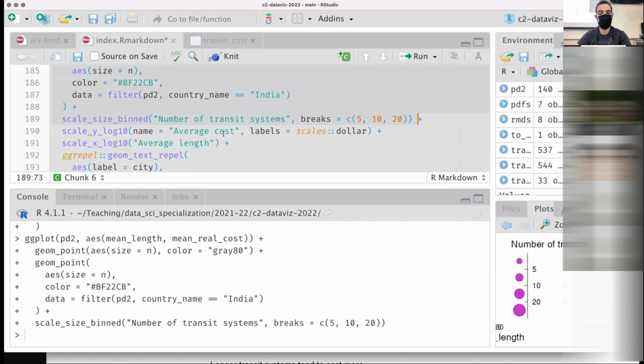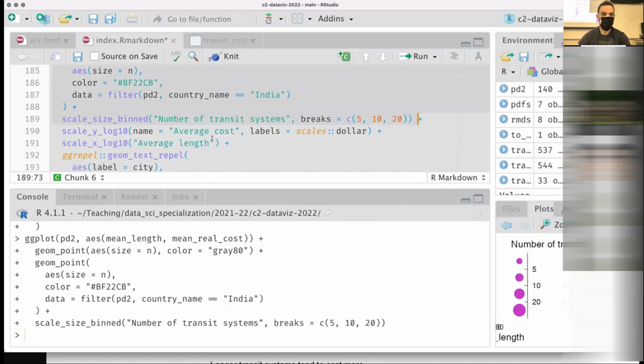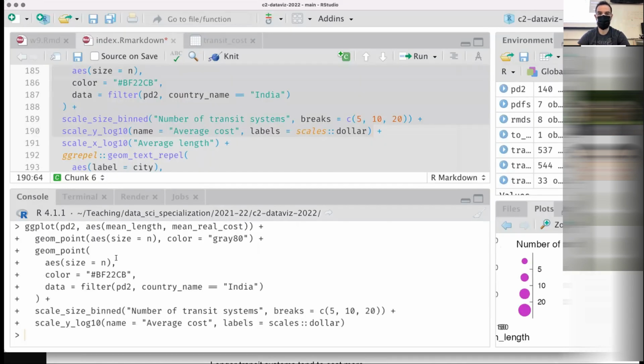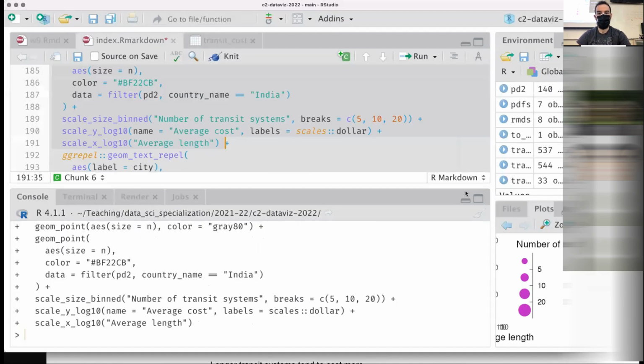Okay. And then to account for all of the points being jammed down here at the bottom and at the top, I'm doing a log10 transformation to the y-axis. They're still jammed down here at the bottom. So then I did a log10 transformation to the x-axis. And now it's looking more like this.